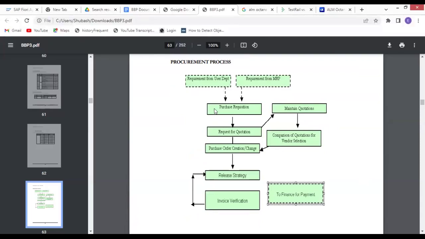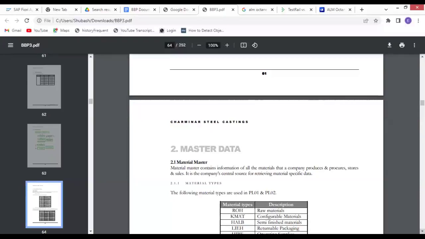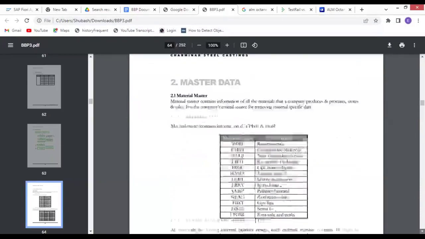Against that, we are going to create a PR that will go for quotation. We are going to maintain the quotation and compare it. Once we finalize the supplier, we are going to convert that into a PO. It is going to get released. And once it is delivered, invoice verification happens and the payment happens. If you are strong with level 1, you will understand this business blueprint easily.